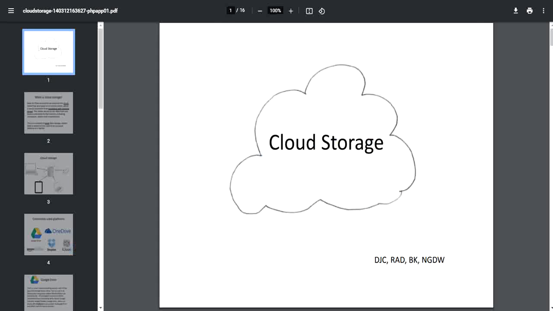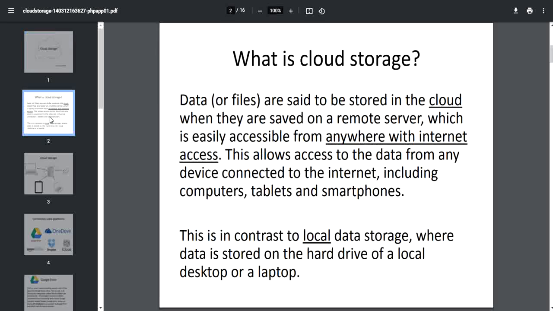Hi, our lesson for today will be cloud storage. We're going to start with the definition of cloud storage. What is cloud storage? Data or files are said to be stored in the cloud when they are saved on a remote server, which is easily accessible from anywhere with internet access. Meaning, we're having our files uploaded on a server, okay?